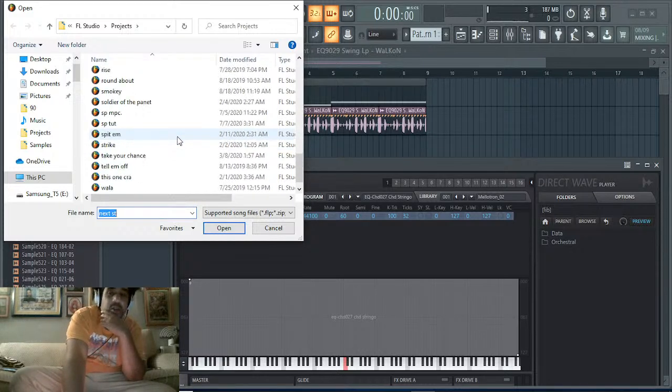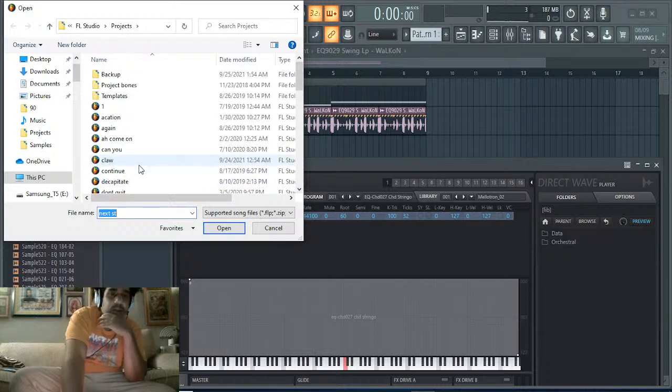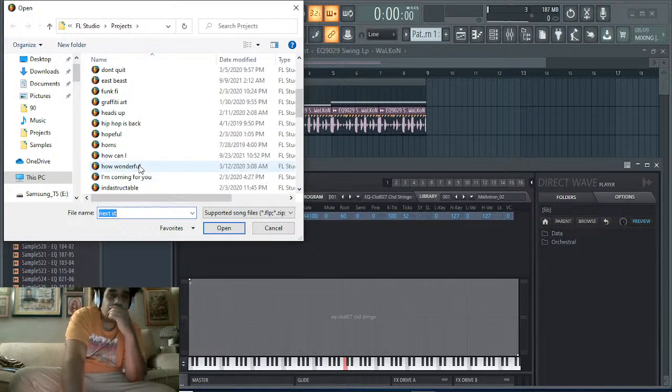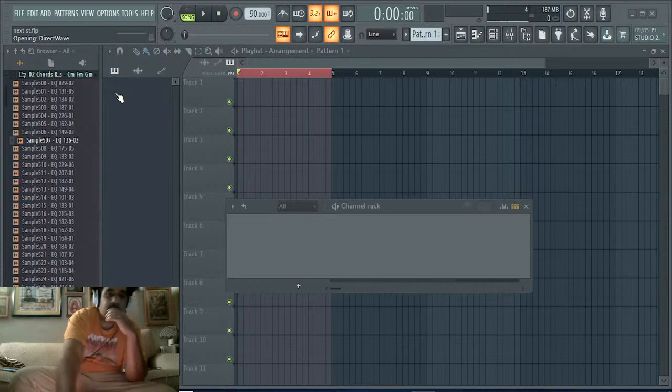I found a tutorial on the Direct Wave on making it like a multi-sampled instrument. You know what I'm saying? So I've been using it a lot more. But hold on, I'm trying to find the track, the one that we worked on the other day. We kind of listened to a bunch of tracks, and so that was a bad idea. This was one, but there was another one.